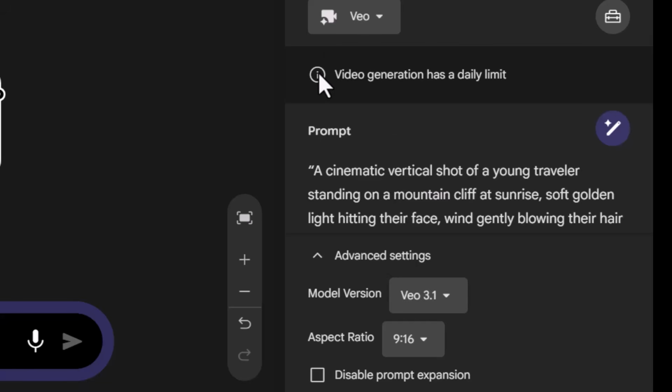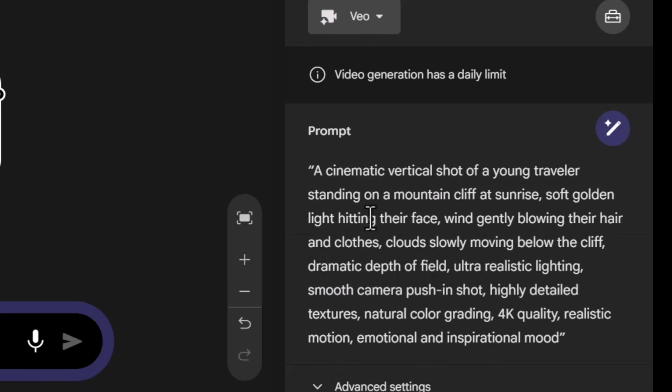Instead of writing something simple, try to include details about the subject, environment, lighting, camera movement, and overall mood. For example, rather than saying, "a dog running," you could describe a cinematic scene with lighting, motion, and environment details. The AI performs much better when it has more information to work with, resulting in more realistic and visually appealing output.